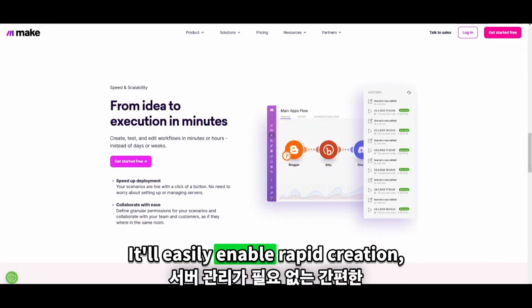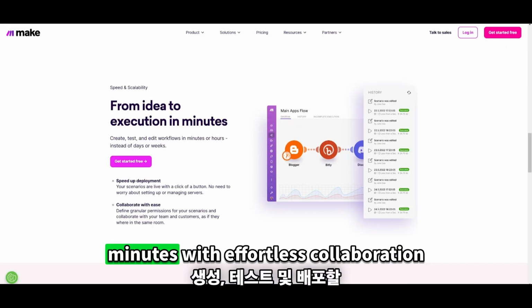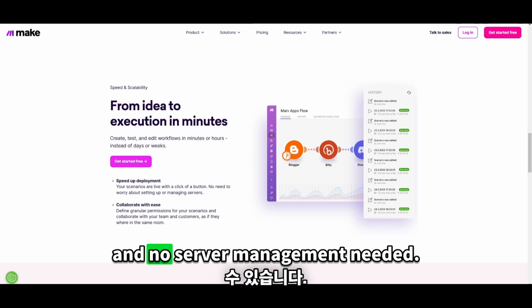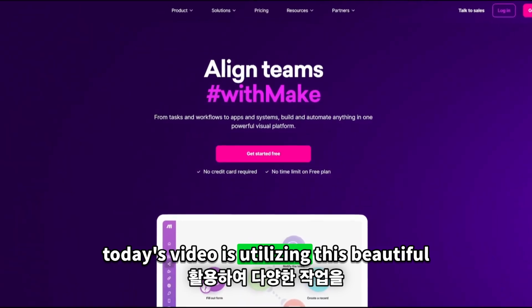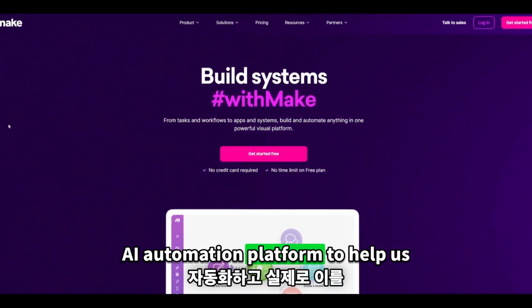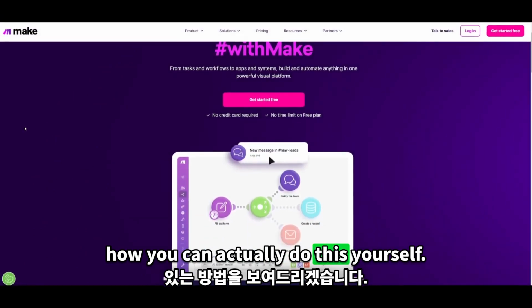It will easily enable rapid creation, testing, and deployment of workflows within minutes, with effortless collaboration and no server management needed. And what we're going to be doing throughout today's video is utilizing this beautiful AI automation platform to help us automate various things and showcasing how you can actually do this yourself.